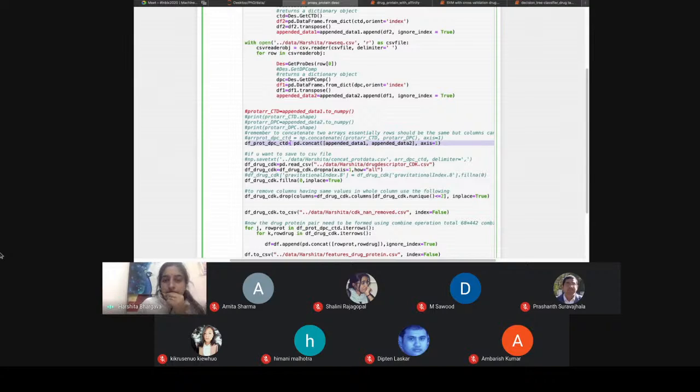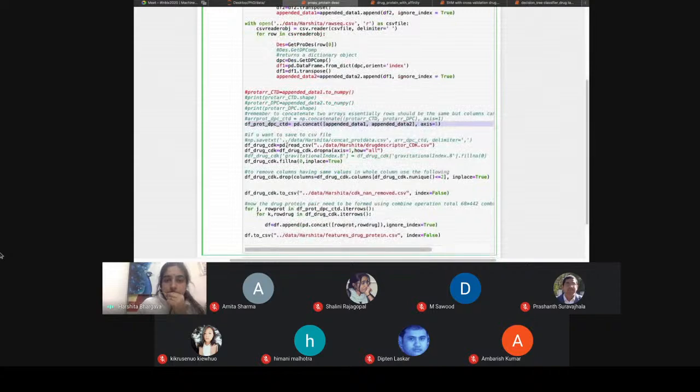So these again form a single data frame. Now you can save it to a CSV file if you want. So this can be done. You can save it separately if you want, but otherwise, you can read the drug descriptors. Now the protein descriptors have been extracted. Now we'll form the drug protein pairs.